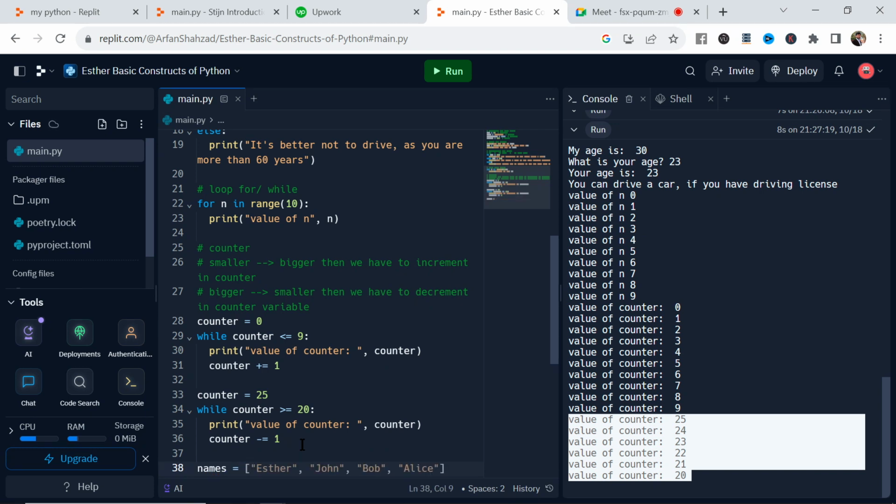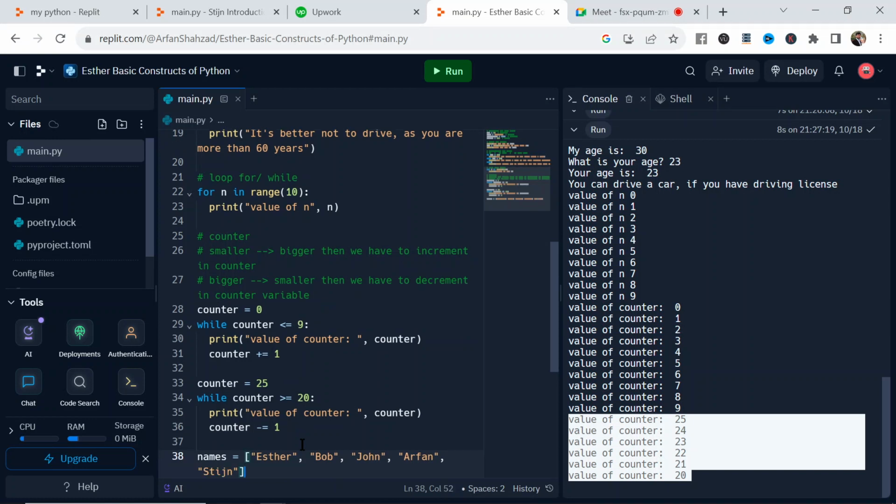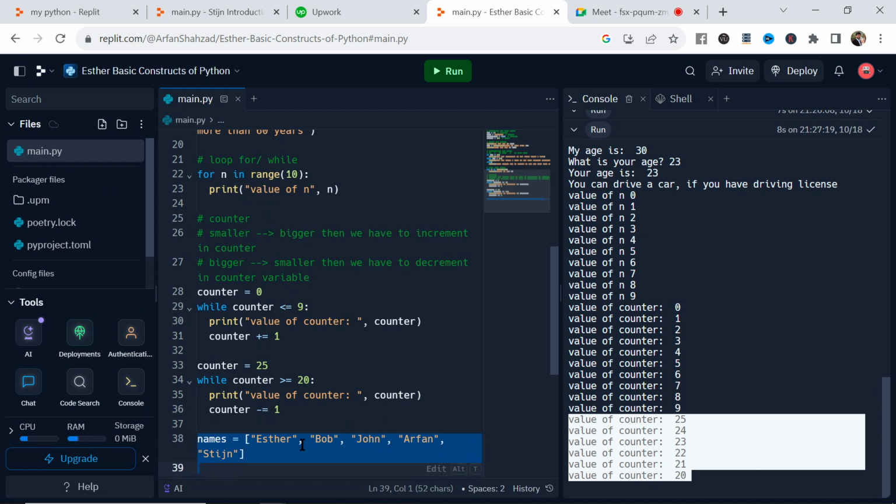So whenever I want to write the names, there are different names: Esther, it was issuing some sort of suggestions. Anyhow, I can include any names. For example, it is saying John. Okay, so it's a list and I can iterate this list by using a for loop.